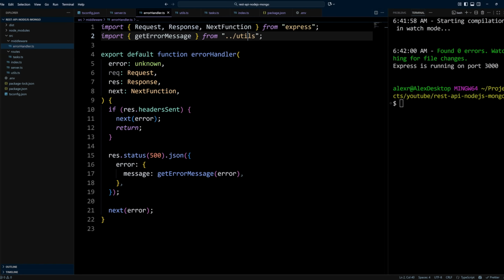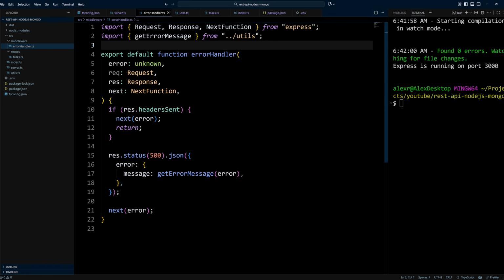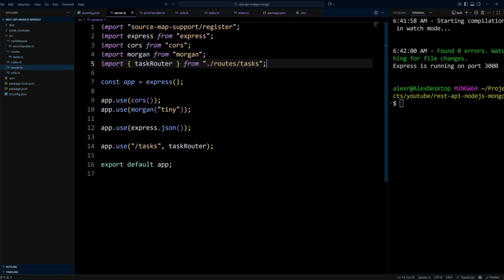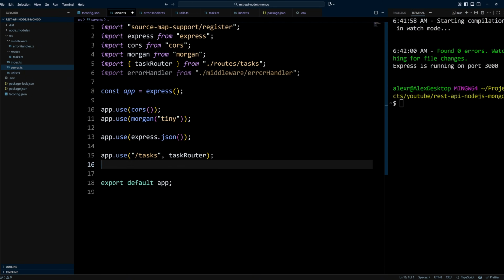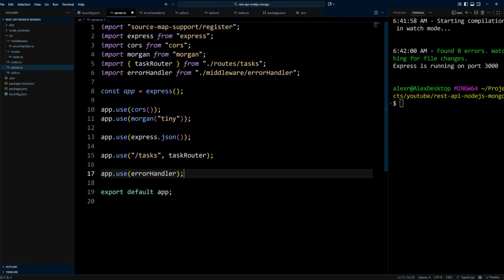Now, if we go back to error handler, you can see that TypeScript stopped complaining and we're all good here. So we can use this error handler in our server.ts file. In the server.ts file, first we are going to import errorHandler from middleware error handler, and then we're going to use the method use, no pun intended, on the app and pass it the error handler.